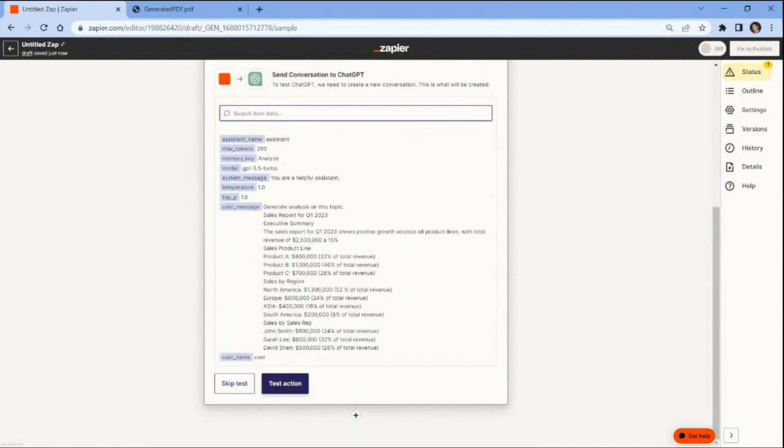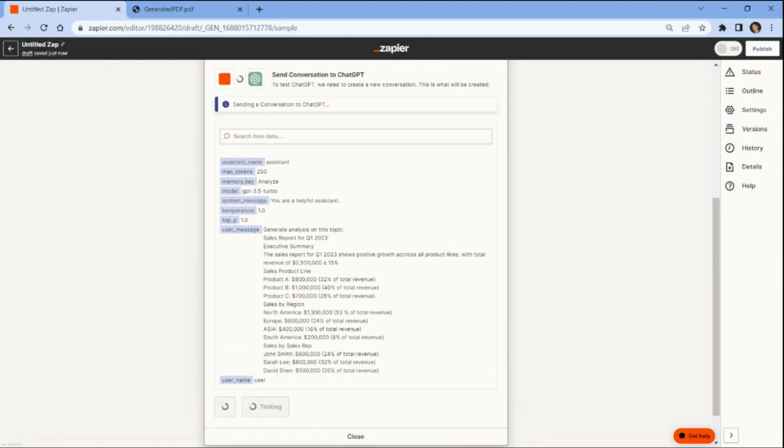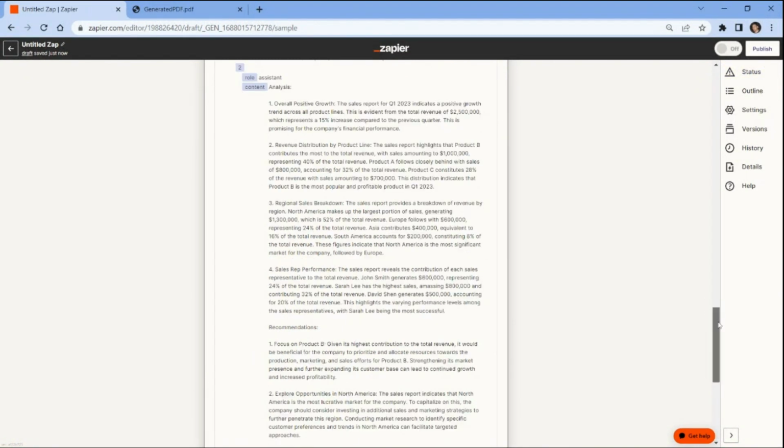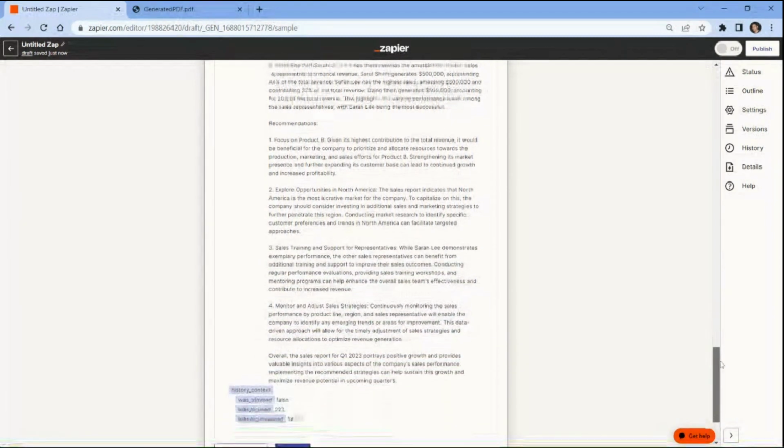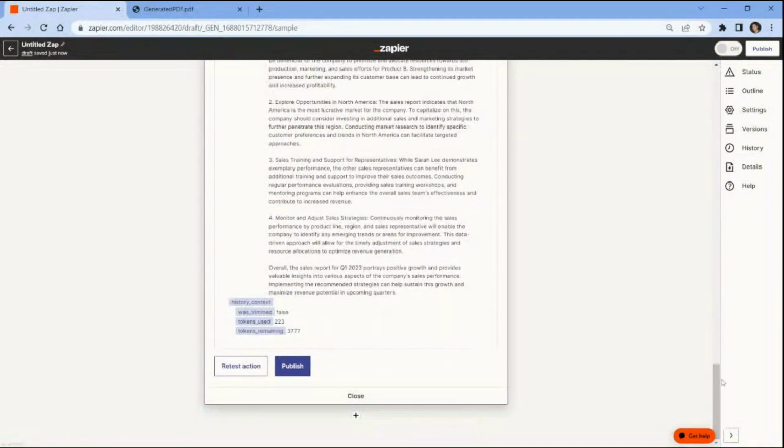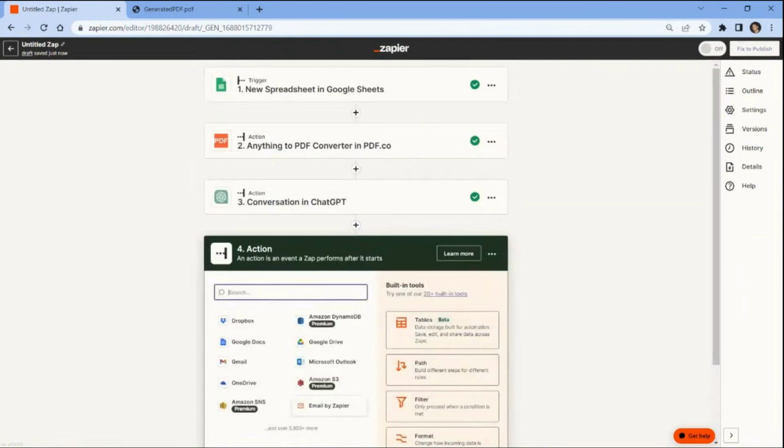Once you have configured the ChatGPT app, you can test it by sending a message with the trigger text command and the text content from the PDF document. ChatGPT was able to analyze and generate responses based on the text content from the PDF document. This will allow you to share the insights and information extracted from the analysis with others, providing valuable context and improving collaboration. For this step, we will add the PDF.co app.